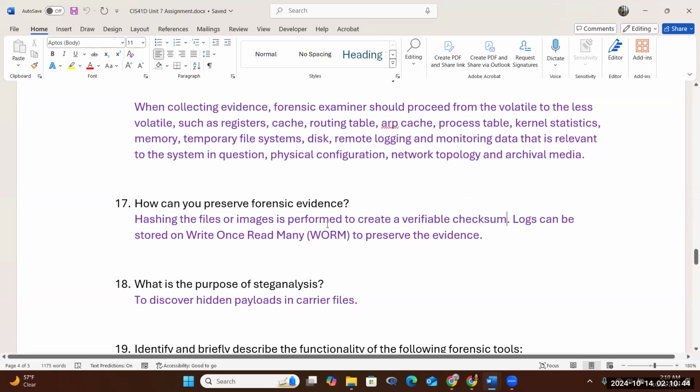We want to make sure that we validate our image. That means that our image is not changed over time. Even if we examine using a forensic tool, it does not change the nature of the actual image. But if you open up the system and open up files, that changes the nature of the system. And then logs, we need to make sure that they are stored with write once read many, or WORM, to make sure that we preserve the evidence. You can also use a write blocker in the case that you're examining drives.